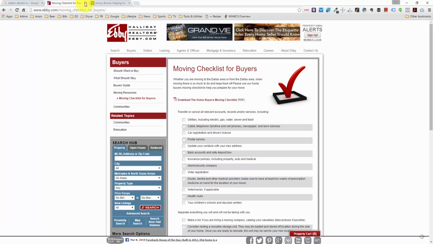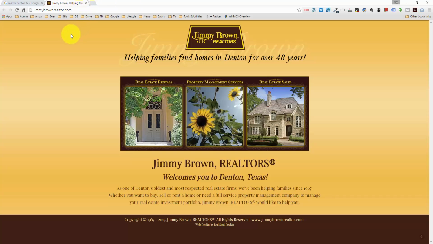So let's go to the next website, Jimmy Brown. This is a small website, and you can kind of tell that from the design. But the one thing I do like on this page, even though the design is pretty simple, I like how straightforward it is. You know, you have the logo, you have a slogan, helping families find homes in Denton for over 48 years. You have 3 links here, and, you know, a quick little blurb. So there's nothing to overwhelm you on this page, which I like.